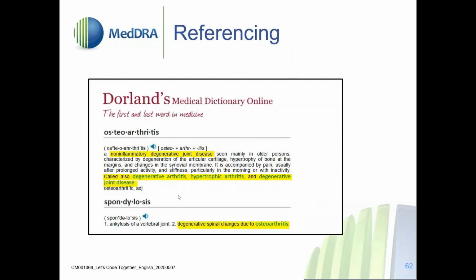When looking again into the Dorlands, we learn that the medical term for degenerative joint disease is osteoarthritis. And there are other synonyms like degenerative arthritis, hypertrophic arthritis. And the degenerative spinal changes due to osteoarthritis are called spondylosis. So this would be the medical term for these degenerative spinal changes due to osteoarthritis.